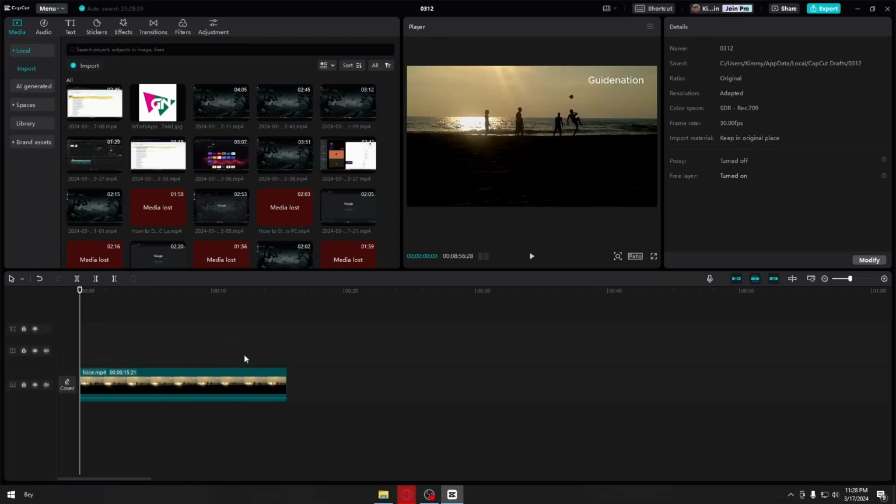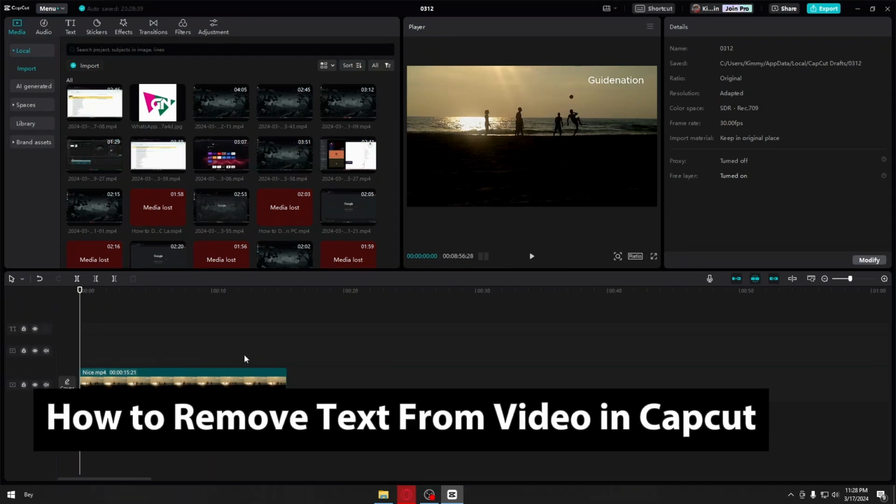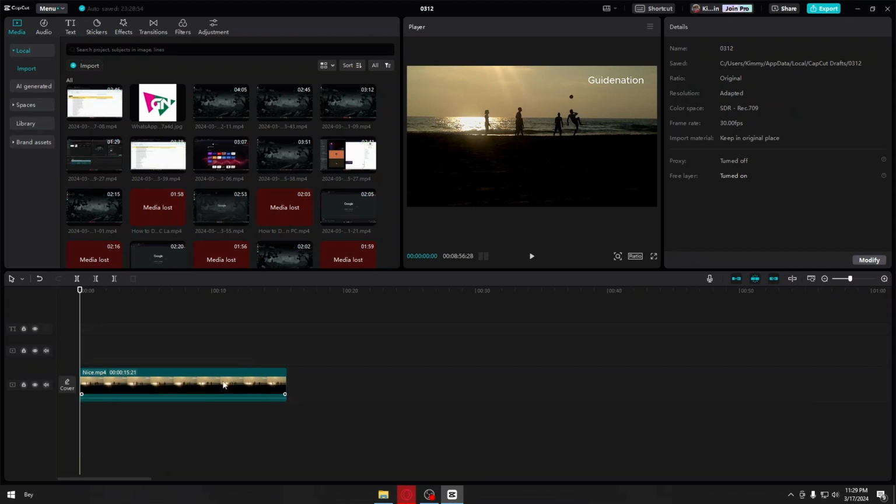In today's video, I will be showing you how you could remove text from a video here on CapCut. This is a step-by-step guide, so you should be able to follow easily. The method that we are going to do for today works for both PC and mobile.